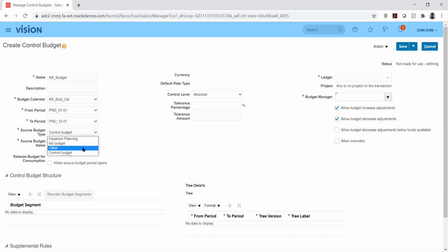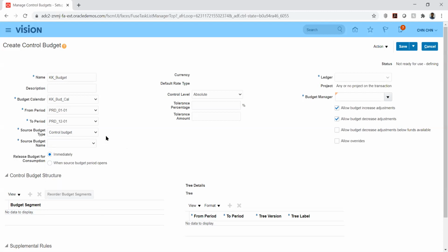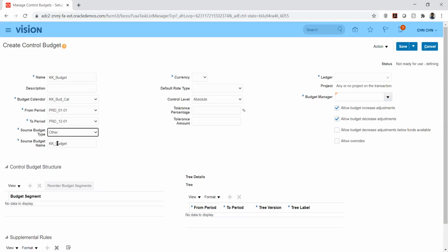Then we have the normal budget and we have the control budget. Control budget is where we set up a budget, and apart from that, we add another budget and attach the source budget. If we enable the control budget option, the system will ask us to attach the source budget. Whereas if we select others, it will take this as a primary budget. The system will automatically give the name for our budget.